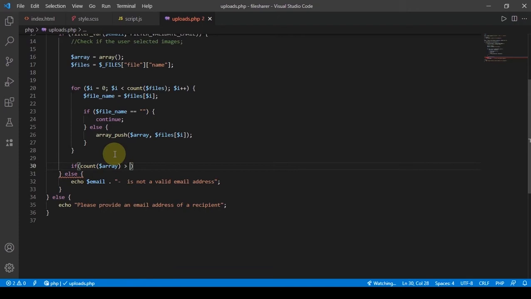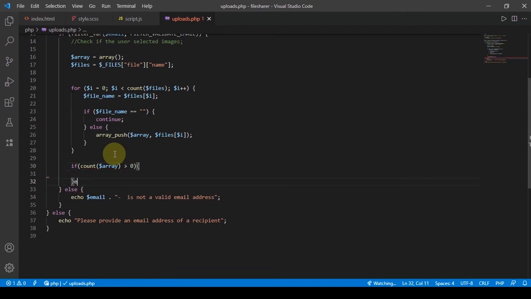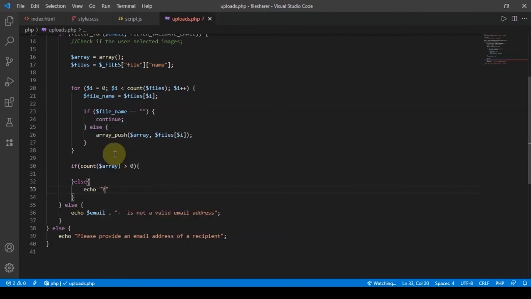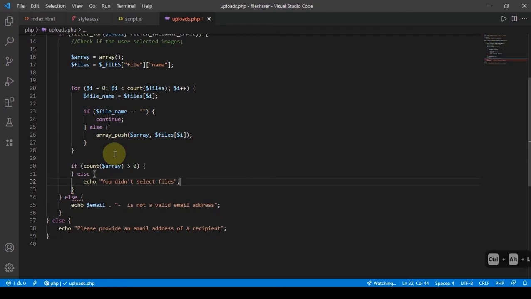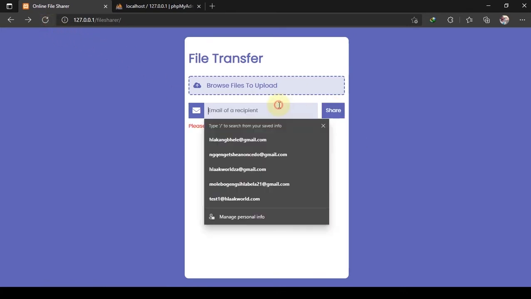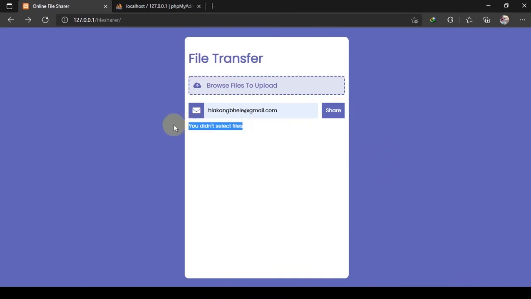Last step was filtering all invalid files. In this step we check if files are uploaded, if not we will return an error. Perfecto.